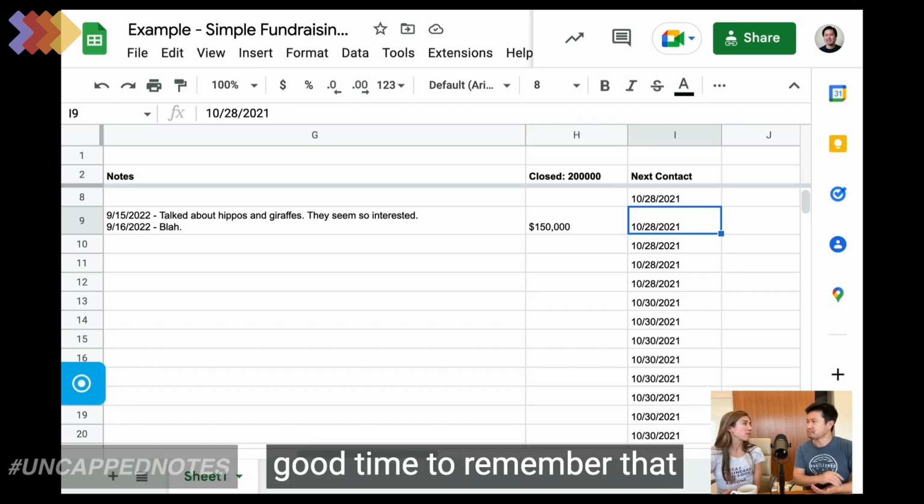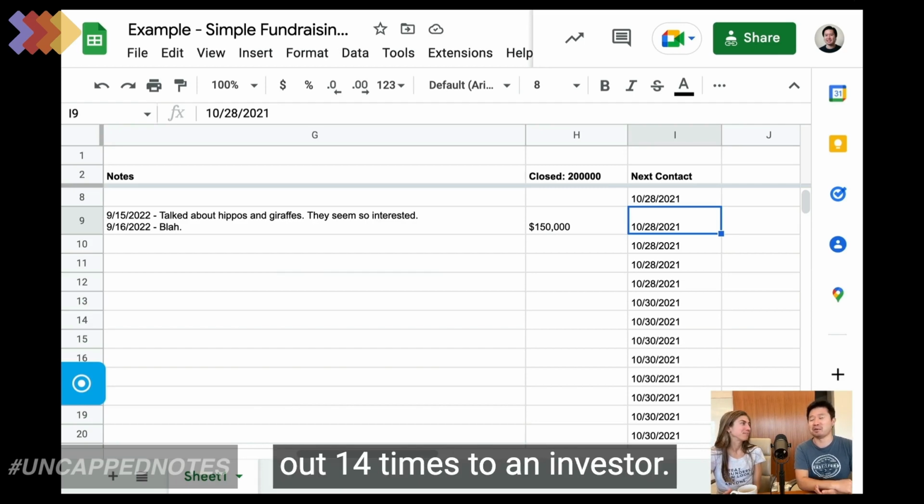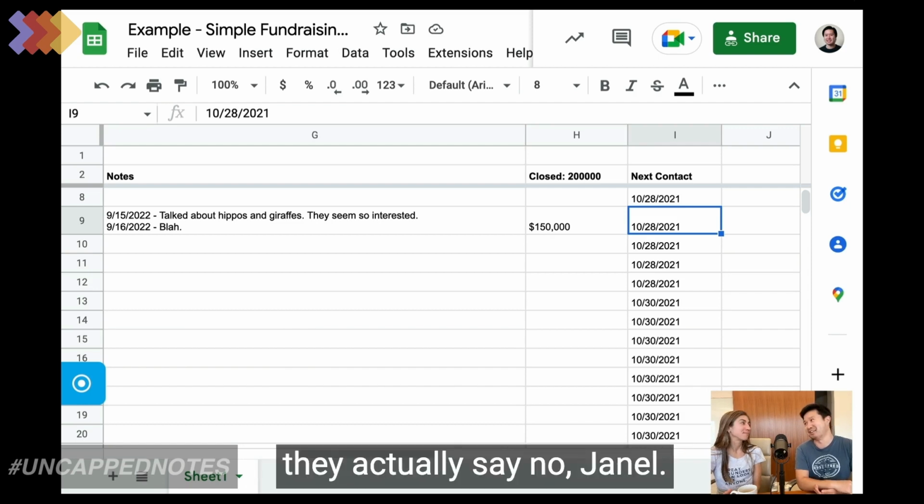And this might also be a good time to remember that unless you have a hard no, you should keep reaching out. Heck to the yes. There have been times where we have reached out 14 times to an investor, ghosted every time, but on that 14th time, they committed $500,000. So a no is never truly a no unless they actually say no, Janelle.